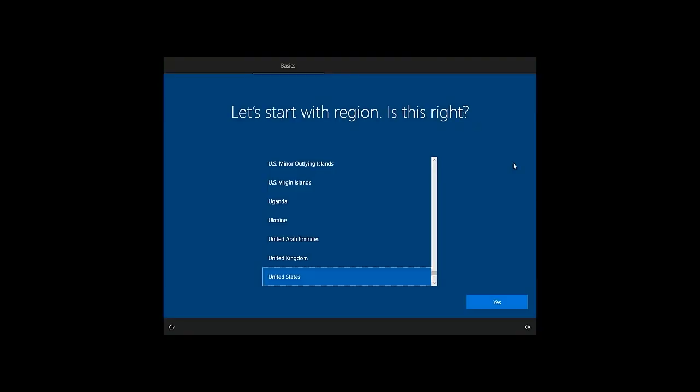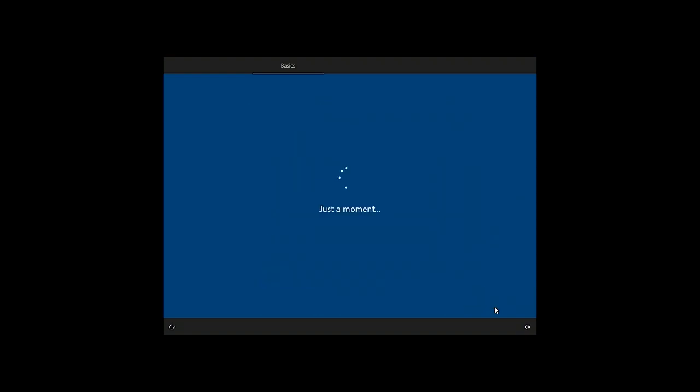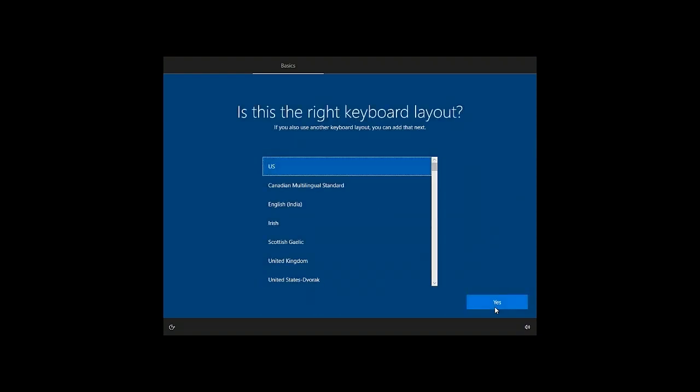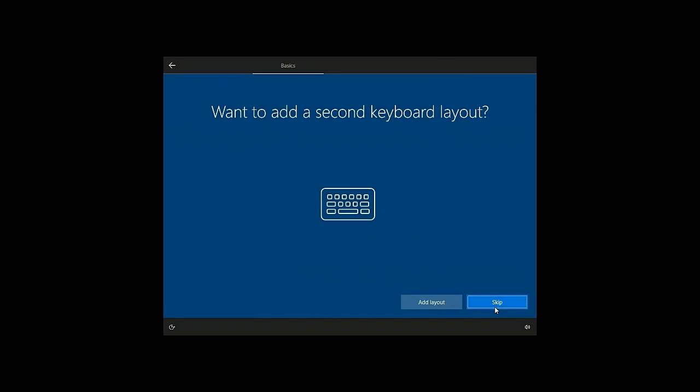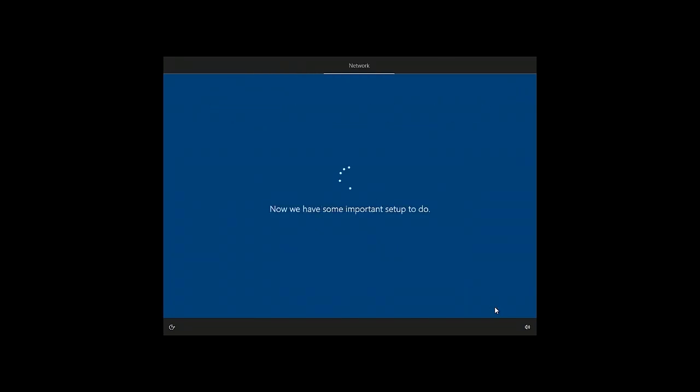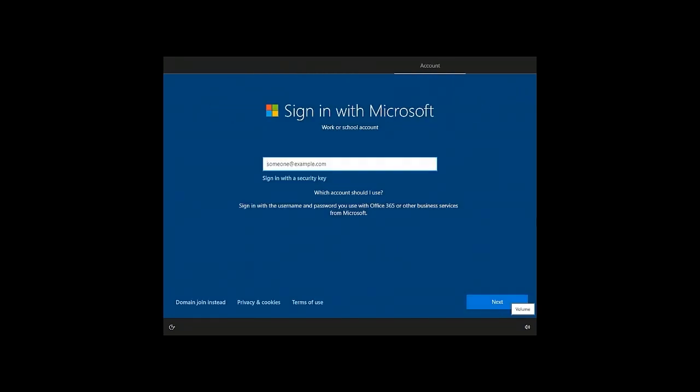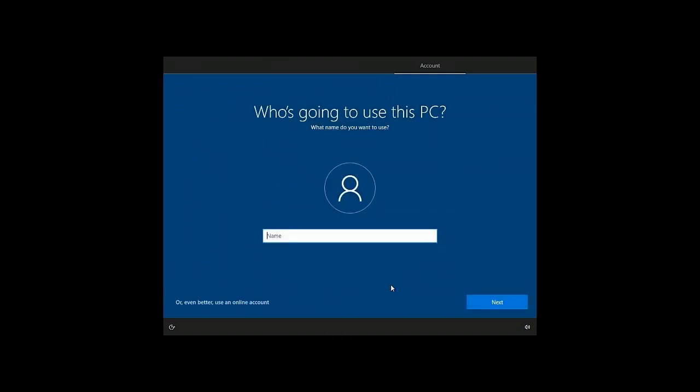Okay, so once we get to this part of the installation, we're asked to select a region. I'll leave it on United States, and I'll click Yes. And I'll accept the US keyboard layout, and I will skip adding a second keyboard layout. So when you do a manual Windows 10 installation, you can sign in with a Microsoft account, or down at the bottom left, you can also choose Domain Join instead. And for the name of the person that will use this PC, I'll put in C. Blackwell, and I'll put in a password, and then I'll confirm the password.